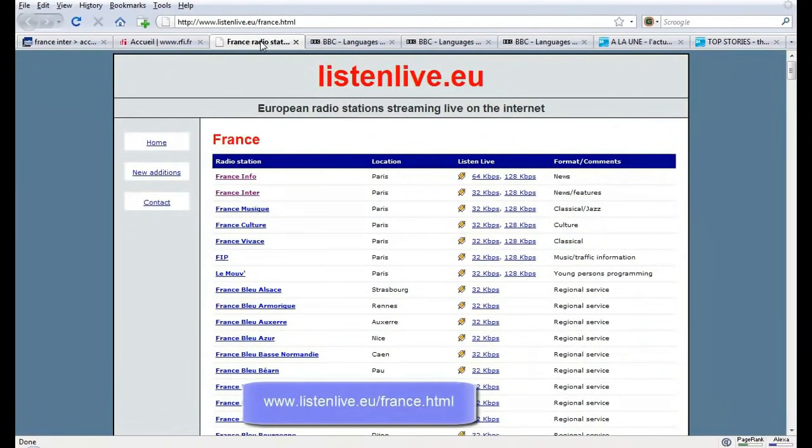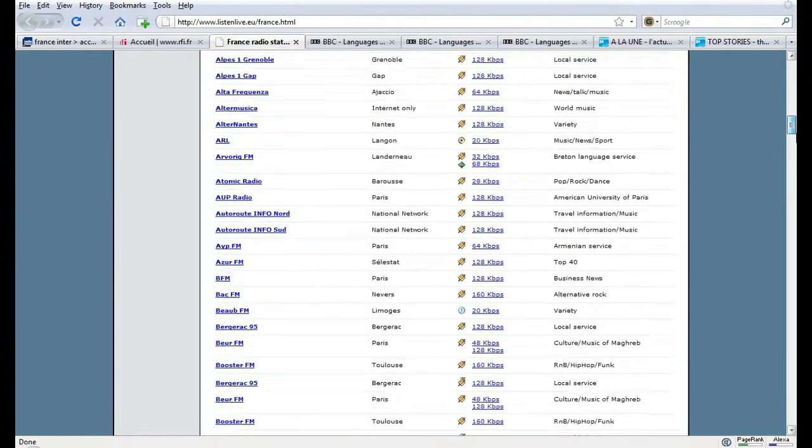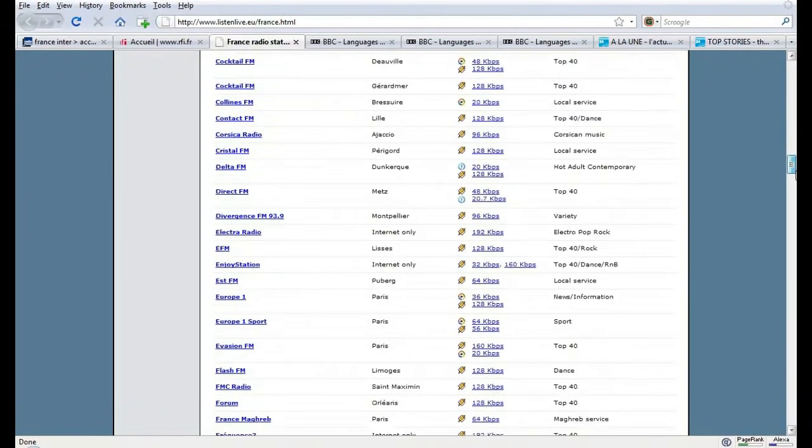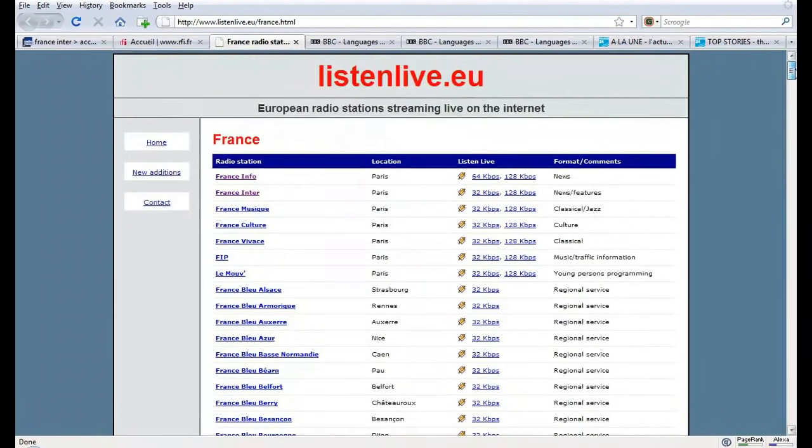If you go to the site listenlive.eu/France, they give you a long list of different possibilities. So there's really no limit to how many different stations you can listen to, and I'm sure you'll find at least one which is to your liking.